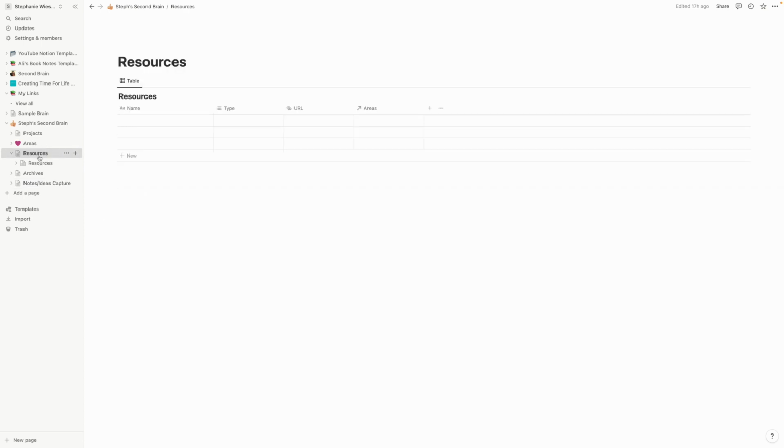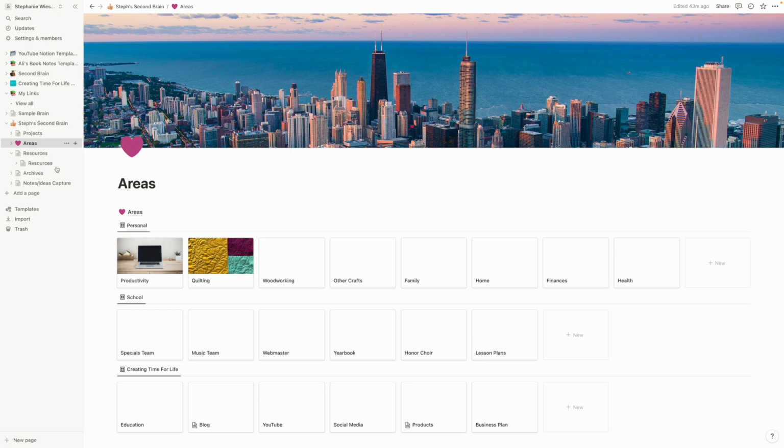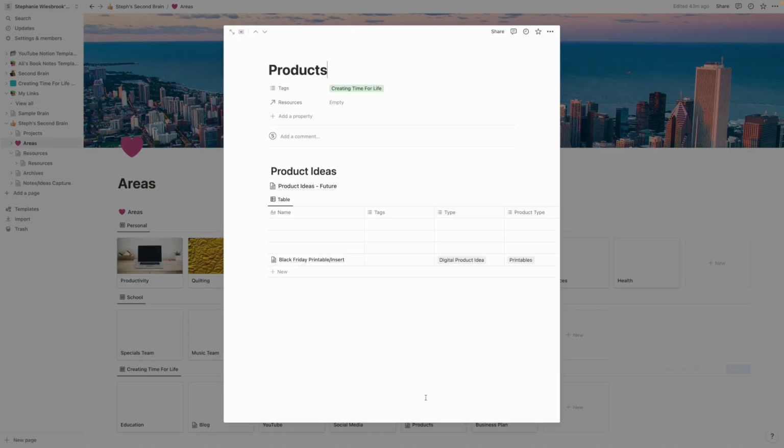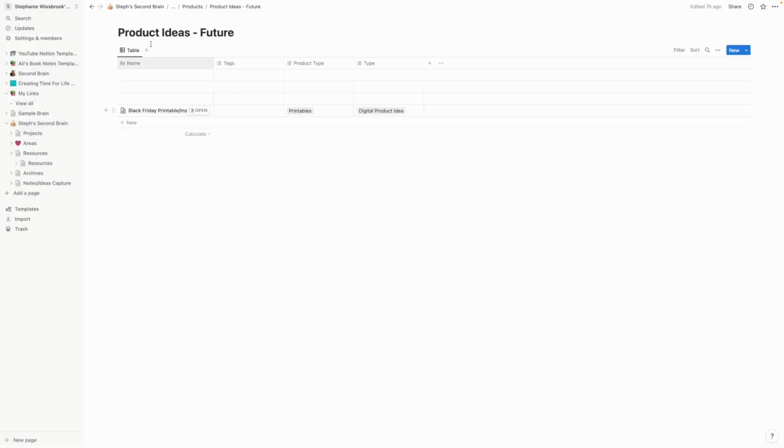And then, this is the other part that I had done. For example, in my creating time for life area, under products, what I wanted to do was have a product ideas sheet. This is a table view. If I go into this section here, this is the main table, and then I put the product type, and then this populated from my notes.